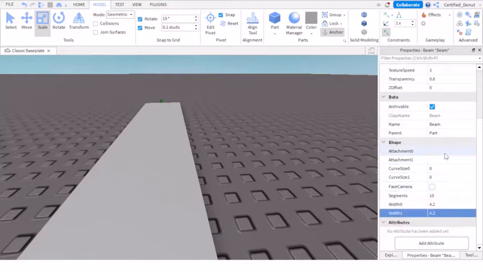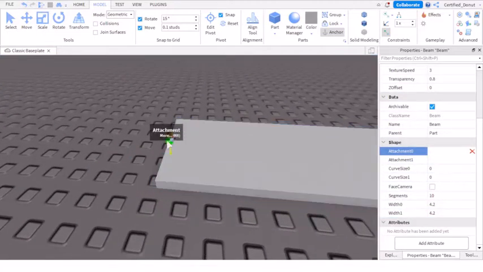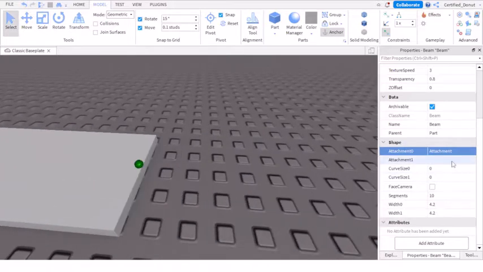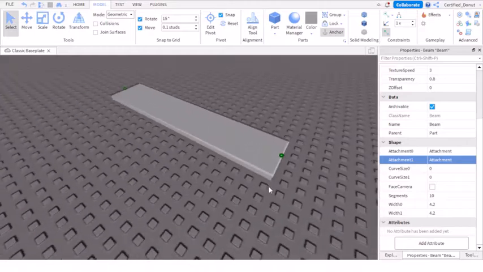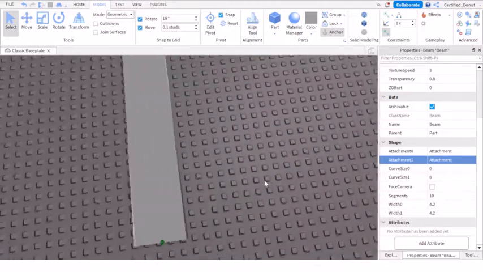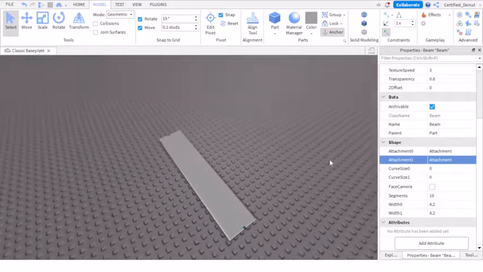And now the attachment 0. You select that one attachment, and then with the other, you select this. Also, to select them, you go to where it says attach, and you click right there, and then your cursor is like this, and you click the little green thing. And then you can see this. Well, this is not exactly what we want.